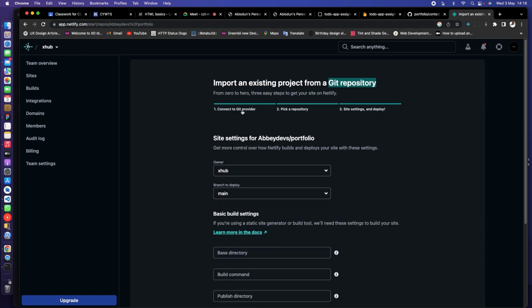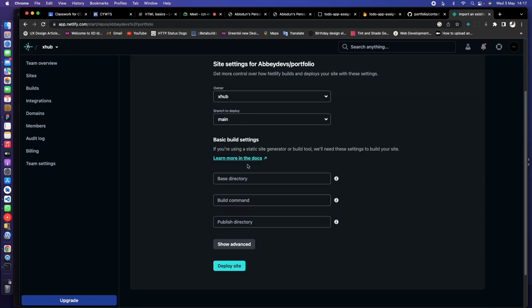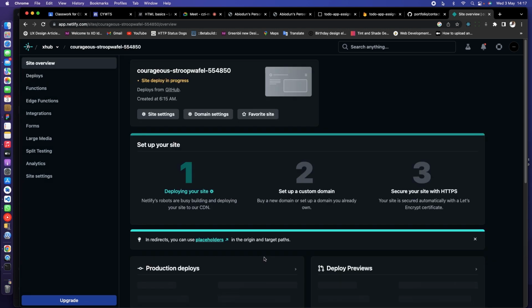Immediately you can see the number one thing is you connected to GitHub, which is the Git provider. You pick a repository. The repository I picked is my project portfolio. Then you reach number 3, site settings and deploy. Don't do any settings, just leave it like this. Then click on deploy site. Now it's loading, it's trying to deploy my site. When it deploys my site, it's going to give me a particular link, and that link is this.